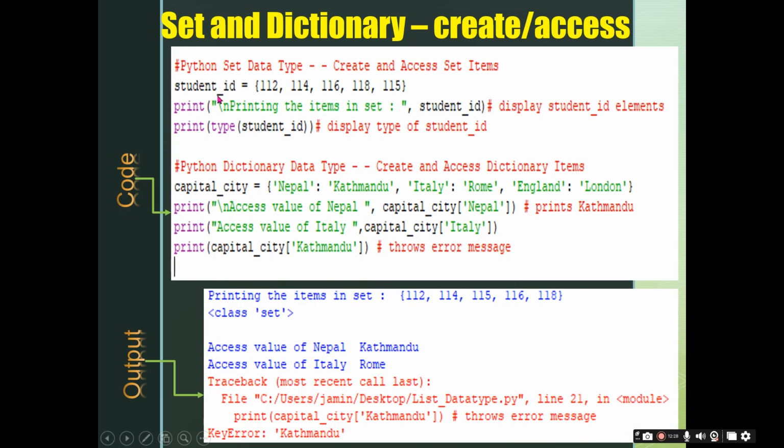So how to declare a set? First, we are seeing a set. student_ID is a set. Inside curly brackets, you are going to give the set items, and this is a set. So here I am displaying the set, print of student_ID. The set is displayed. And then, as we already saw, to find the data type of a variable we are supposed to call the type function. So type of student_ID gives the class set, since student_ID is declared as a set data type.